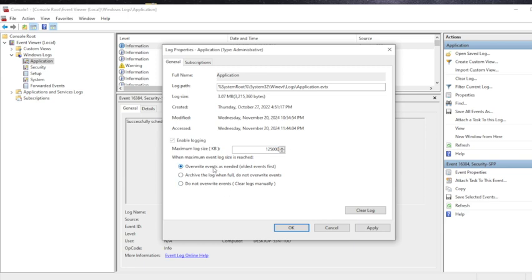And we're going to leave the setting here, overwrite events as needed, oldest events first. That's what I was talking about, that cyclic setting. We can also go in and change this setting to say archive the log when it is full, but do not overwrite the events. This is another great setting, but I will err on the side of caution with this.